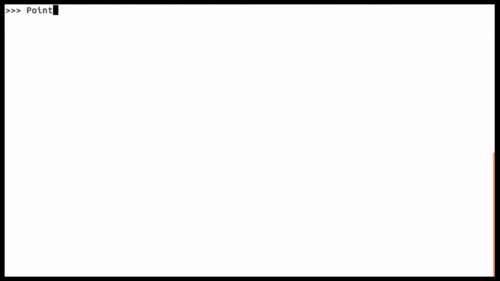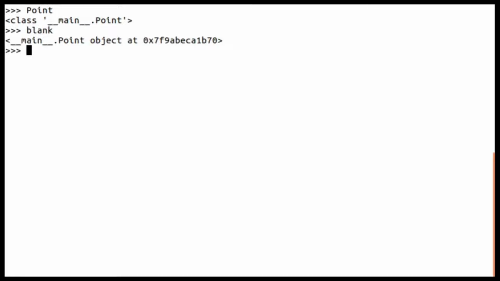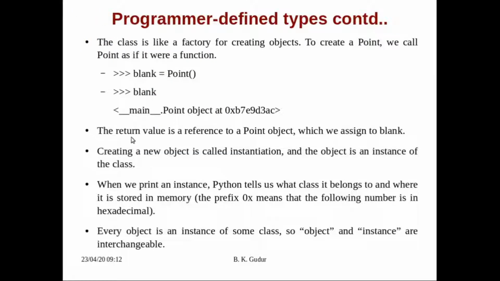Now if I type just blank, what we get is a Point object, means this is an object. Remember, Point is a class, whereas just now I have created a blank variable which is nothing but an object, and here it is displaying where this object is stored in main memory. 0x indicates it's hexadecimal, means the address is given in hexadecimal form. The return value is a reference to a Point object which we assign to blank. Creating a new object is called instantiation, and the object is an instance of the class.